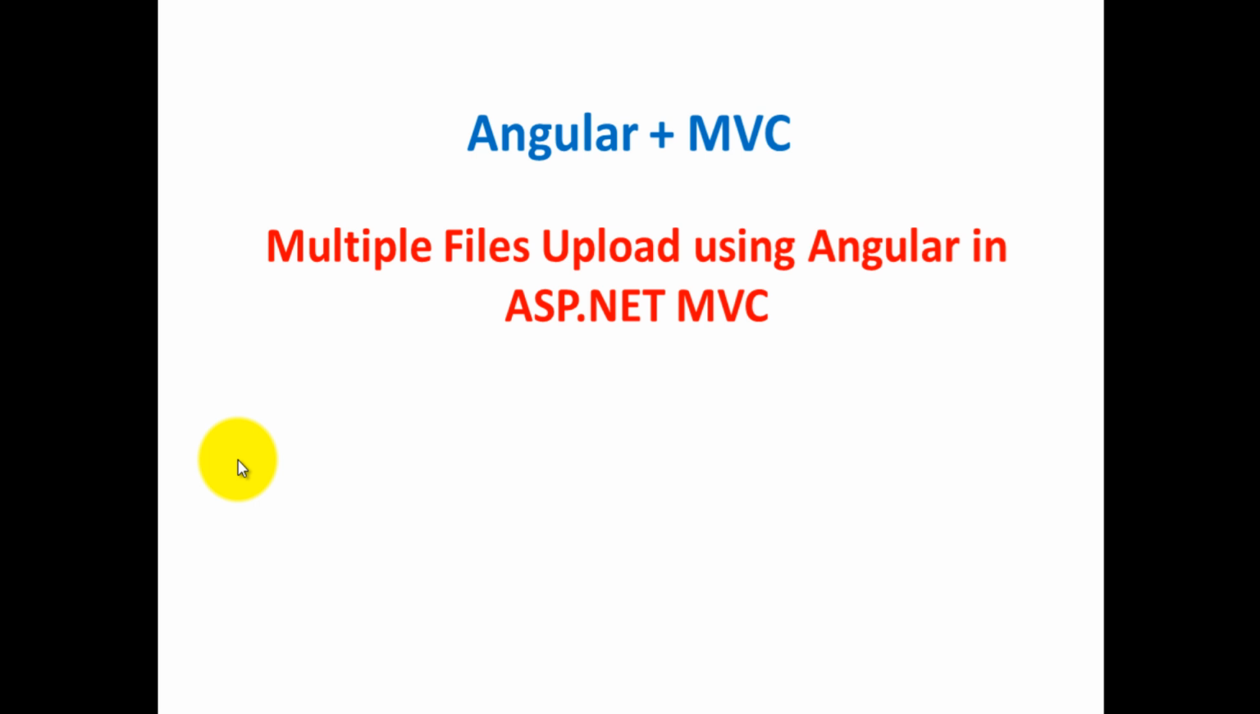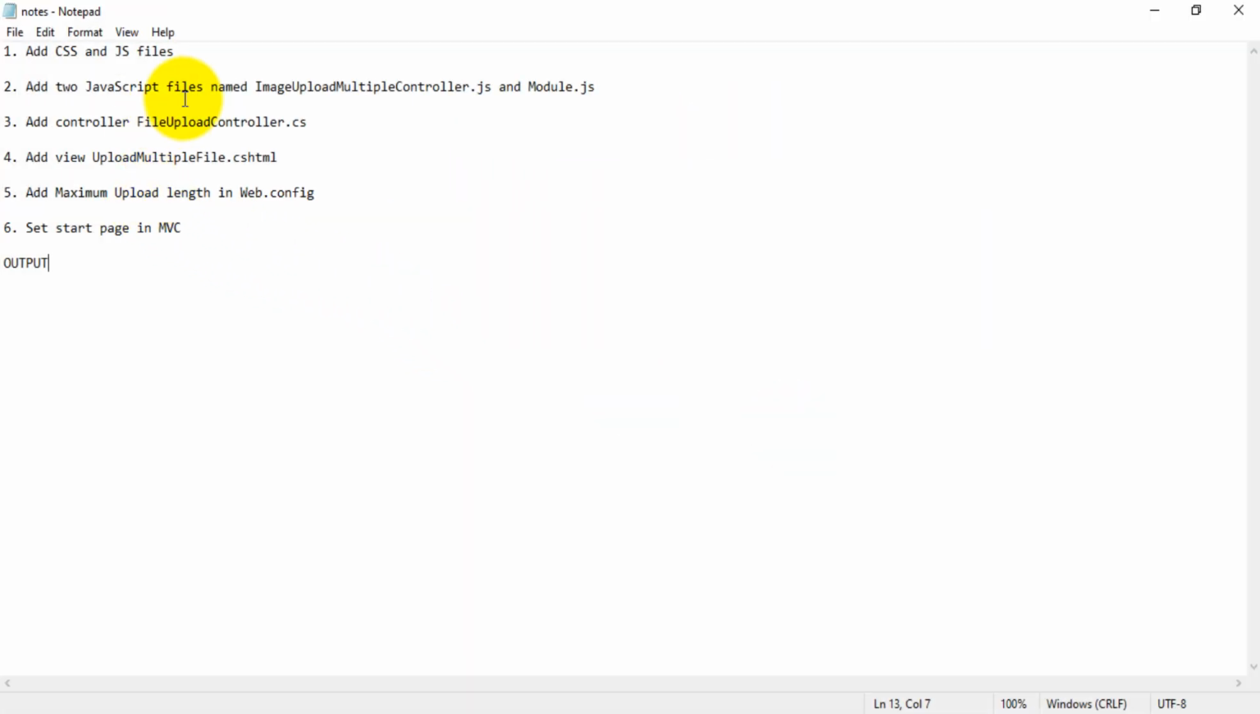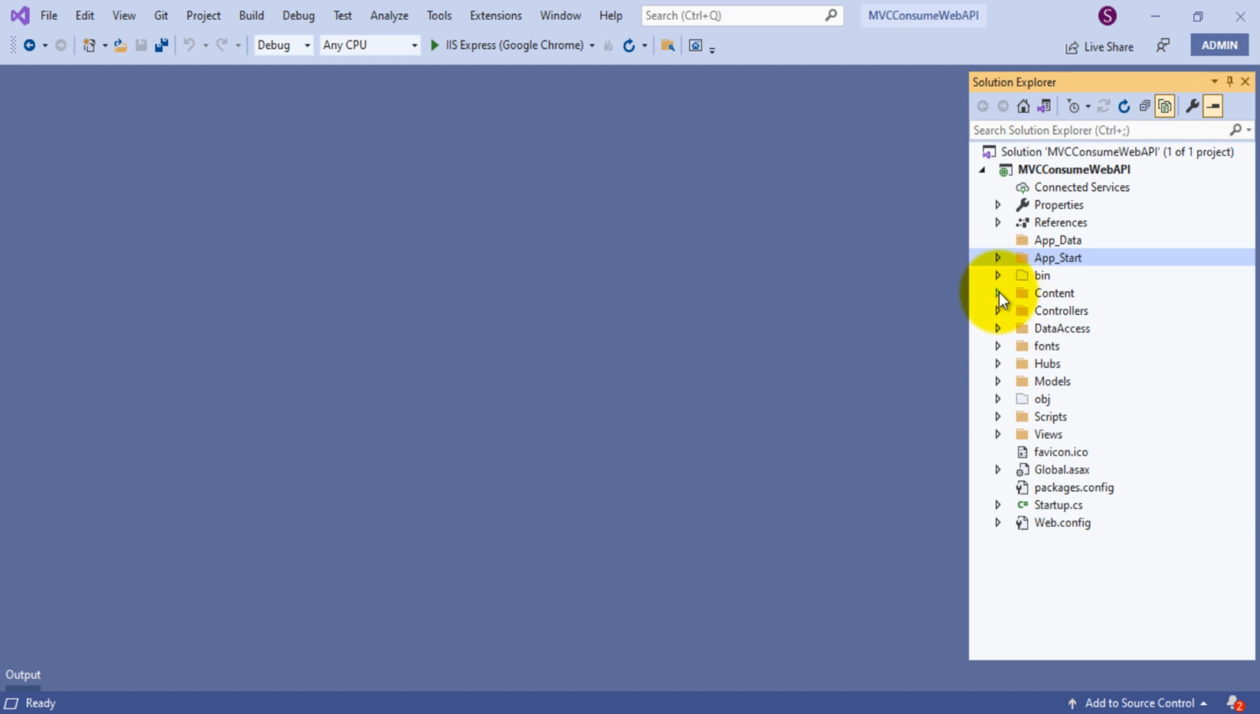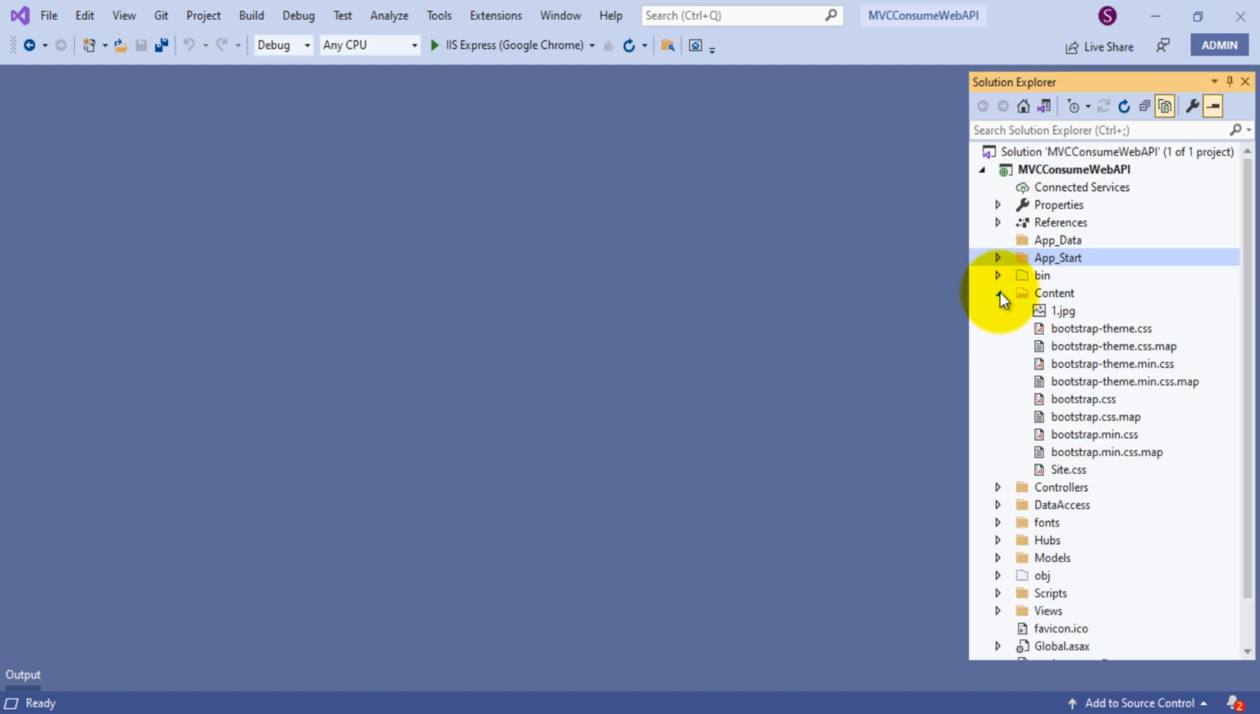So guys, here I have put a few steps. Step 1 is that we need to add CSS and JS files. Okay, I'll go to my Visual Studio. In Visual Studio, in the content folder, if you expand, there are Bootstrap related CSS files. All the files are not required, I have added only the bootstrap dot minified version of CSS. If you want, you can download all these Bootstrap related files from the internet and the Bootstrap official site.